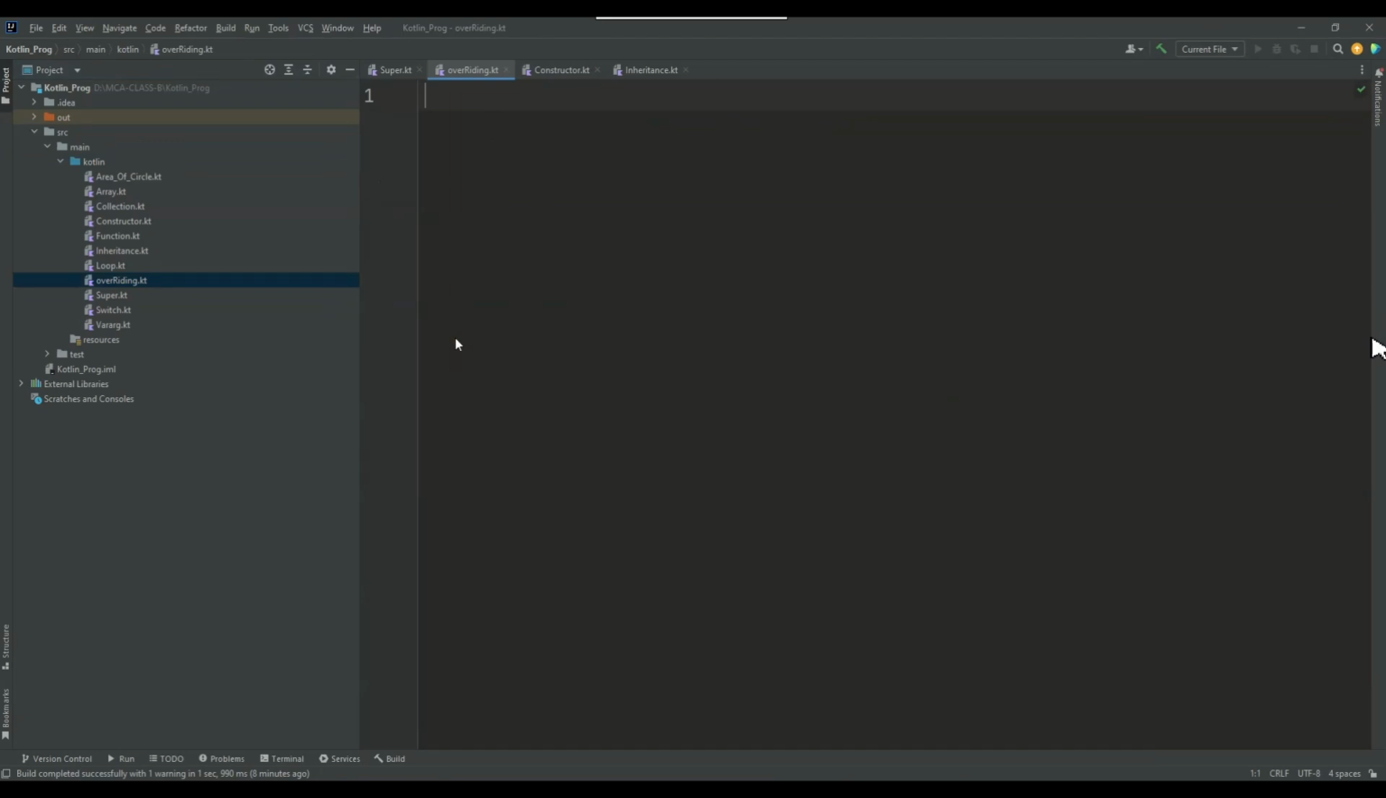I am creating a file named overriding.kt. In this file I will write the code for method overriding. I am writing function main, so it is our starting point of the program execution. Okay, I am creating a class. Say for example, the name is Shiva. Okay, Shiva is a class.